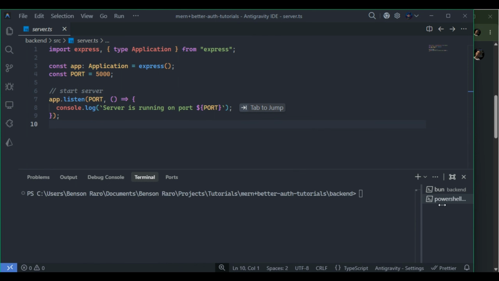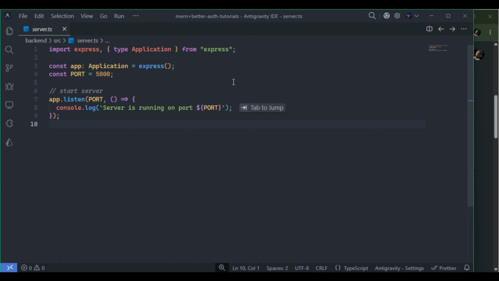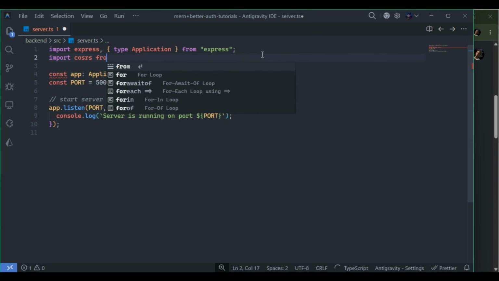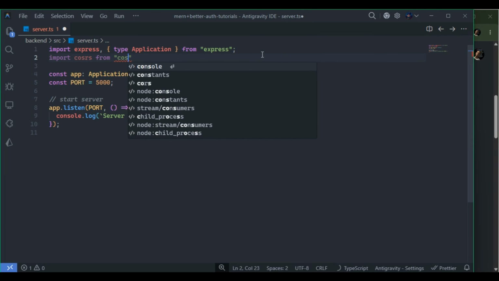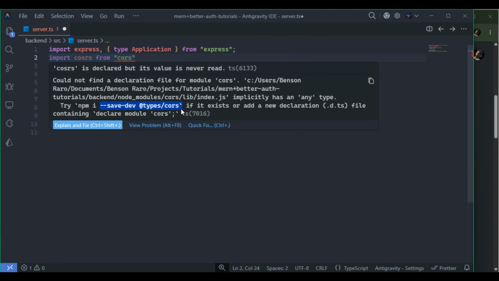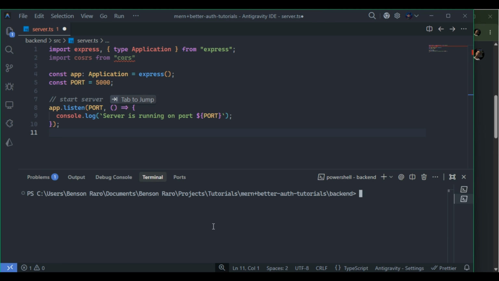Then maybe you can just minimize it like that. Then here you can say bun add cors. Okay, like that. So then here we are going to import cors from cors. Okay, so you're going to get an error because we don't have the types. Then you are going to see I'm going to install it here.